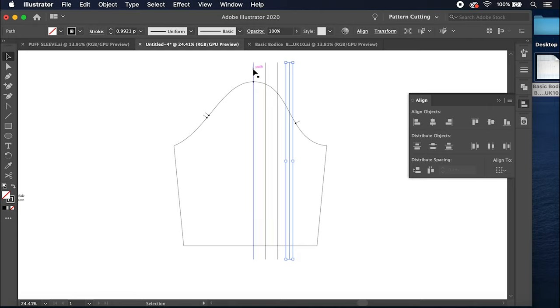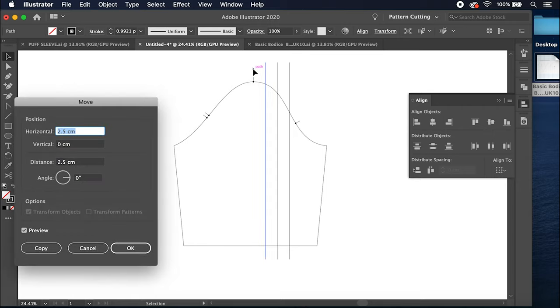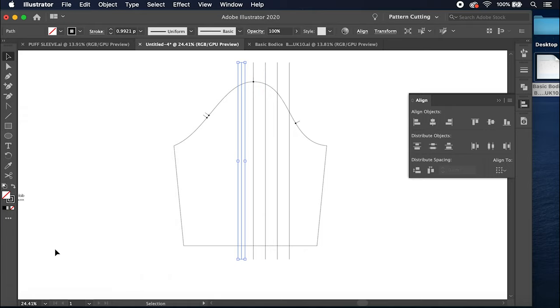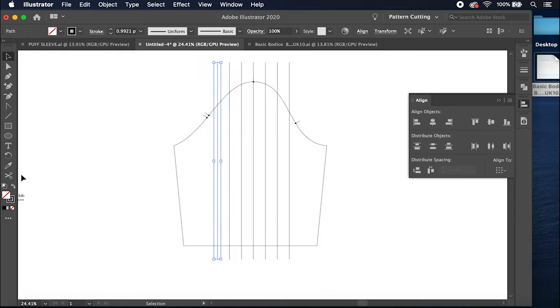So we're going to select again the middle line, press enter, and as we said before, we need to go to the left, which means that we need to go minus. So we're going to go minus 2.5, and now press copy, and perfect. And again, we can use Command D to duplicate the last action that we did, and again Command D. So now we've got seven lines that we're going to use to slash this pattern.